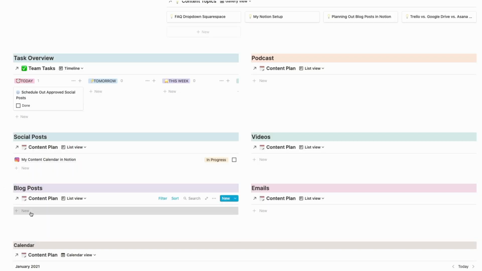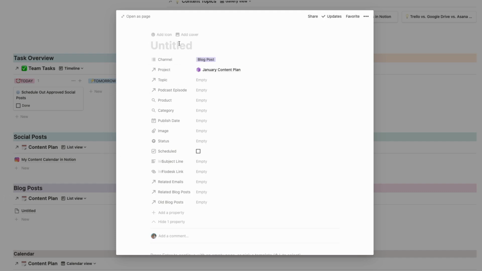Let's do a blog post and call this my content calendar setup on Notion.